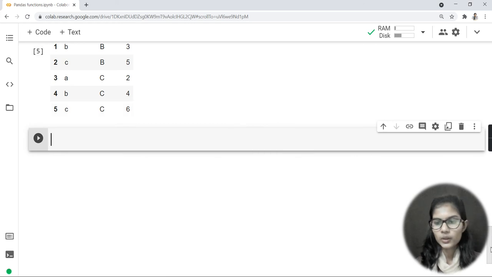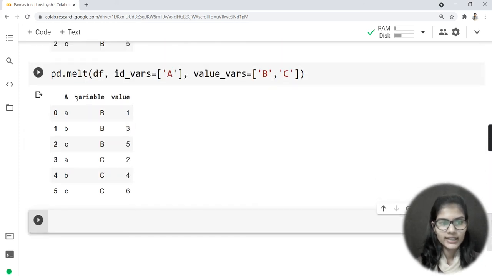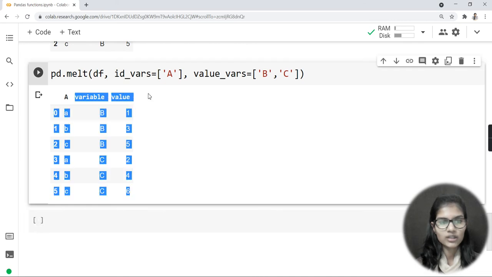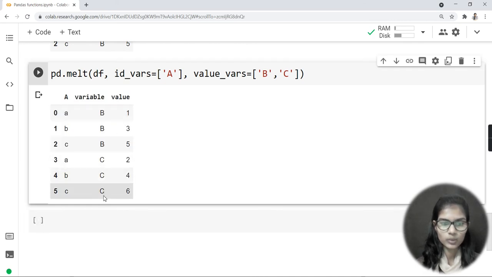Now just have a look that in the variable column, the second column, I got B and C both.